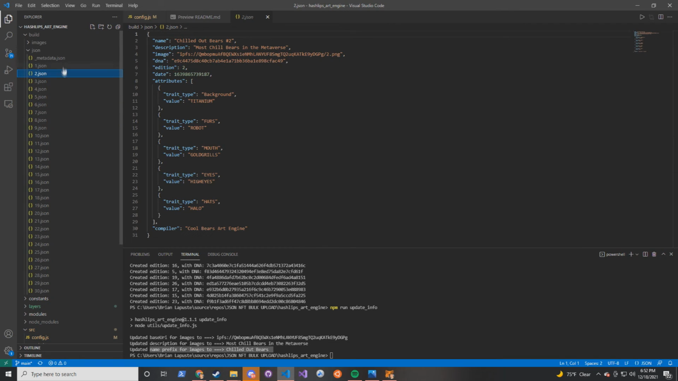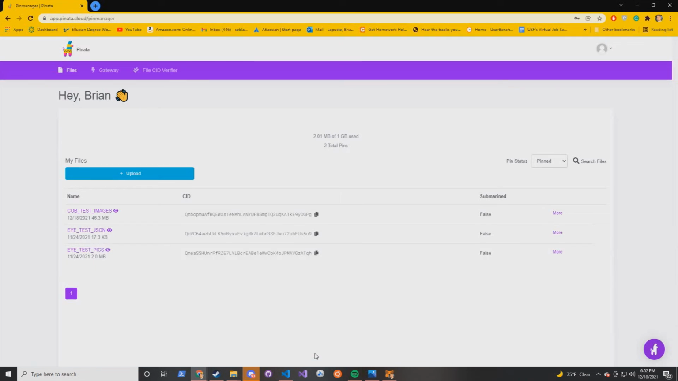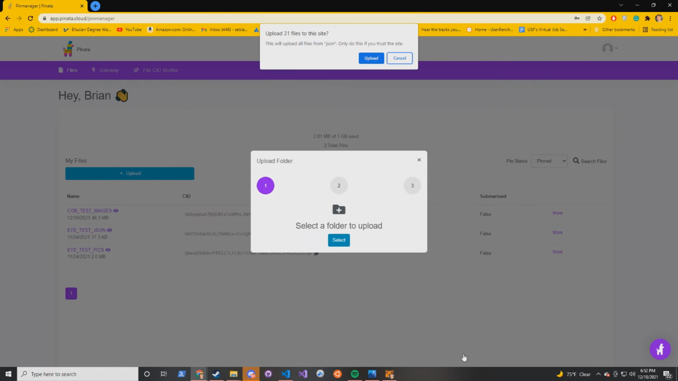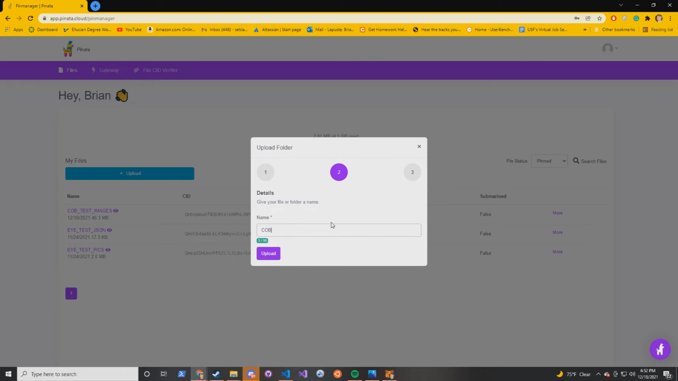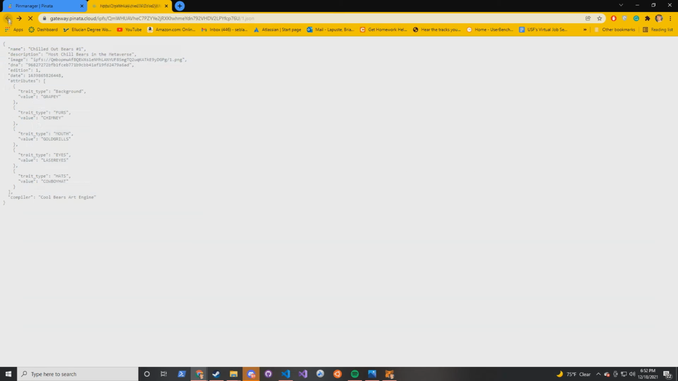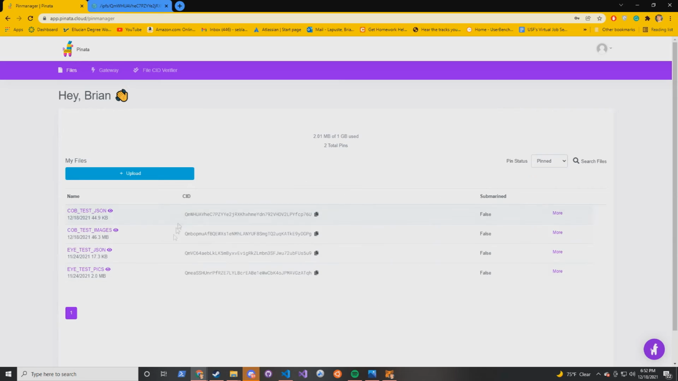Fantastic. Now we want to upload all of these JSON files. So we'll go back and we'll upload another folder. This time we're going to upload the JSON folder, and we'll call it COB test JSON. Upload. And we have another CID generated here. This CID will be used on the contract. And here we go, we can see all the JSON files right here. Cool. Fantastic. Alright. So technically we are done, but we still want to upload that unrevealed bare GIF, right?